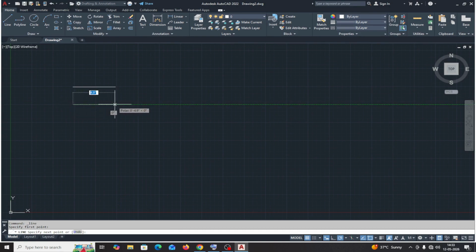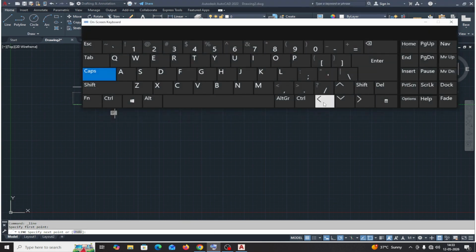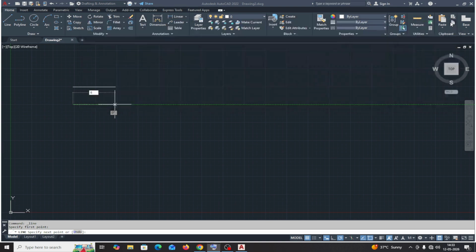I draw another line. Suppose I give 6 feet. For 6 feet, near the enter button on the keyboard, you will find this single apostrophe, the single quotation mark. Click here in this way. And I am clicking again. I draw this one. Enter.